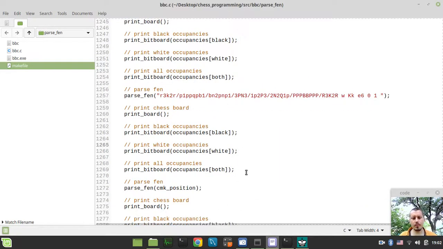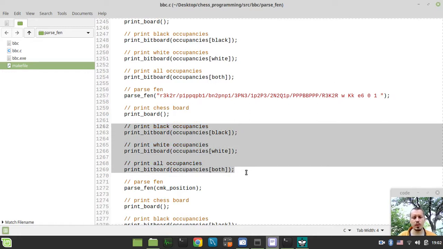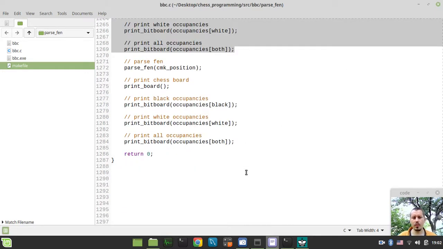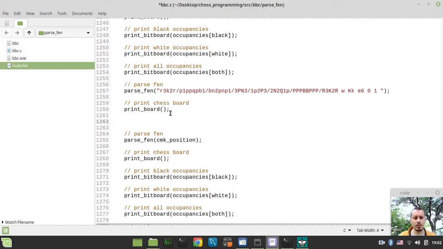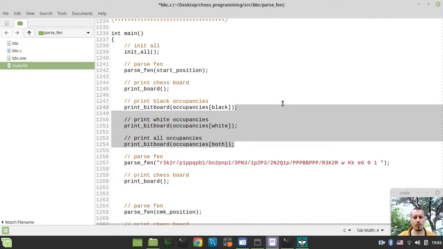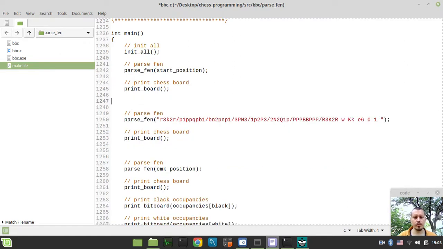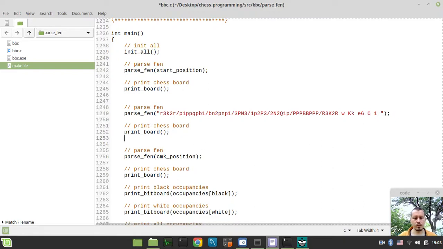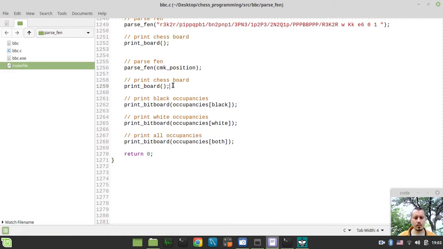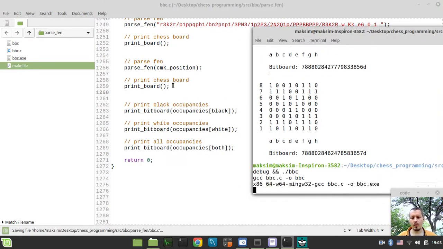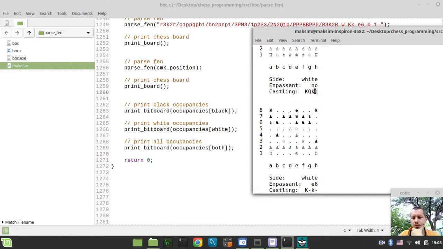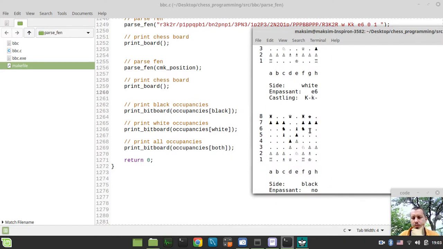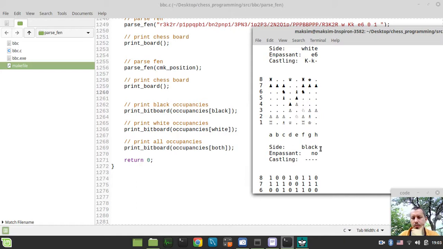I just want to drop them because they take too much space. Well, I can leave them at the very end. Okay, so parse FEN, print board, and I want to get rid of them here. Okay, so white to move. Okay, also white to move, and here is black to move.